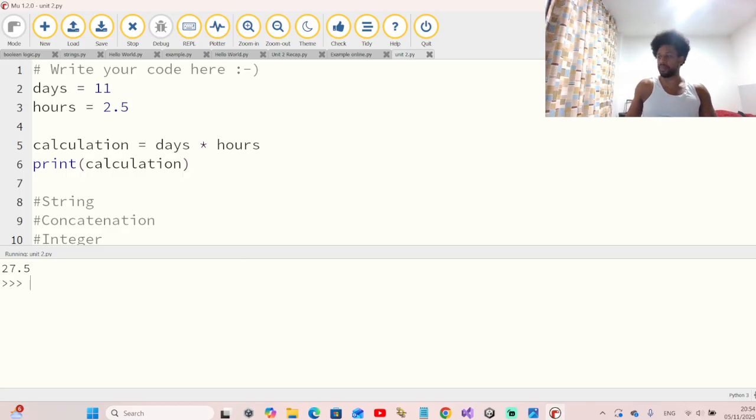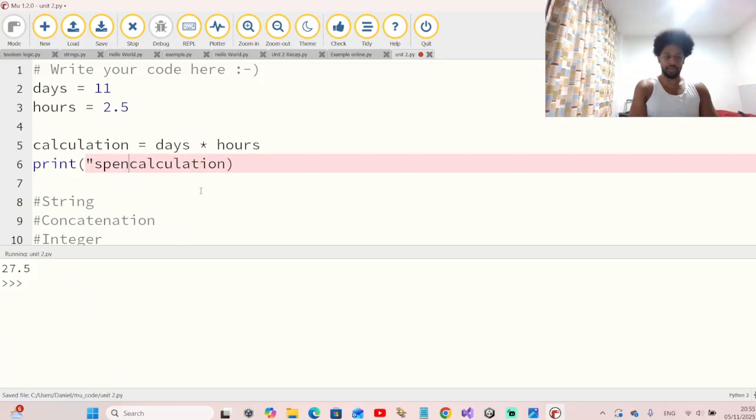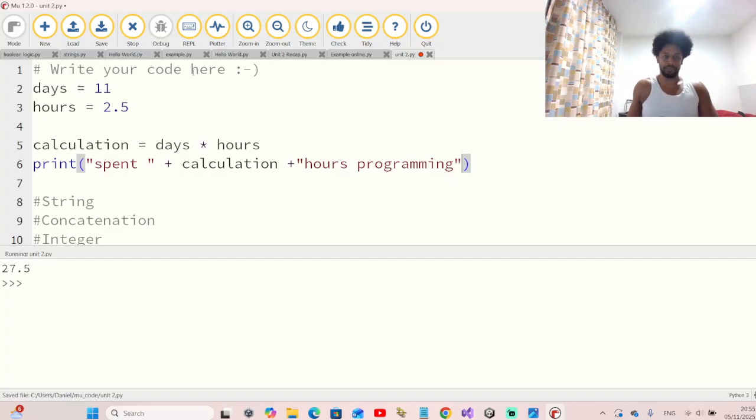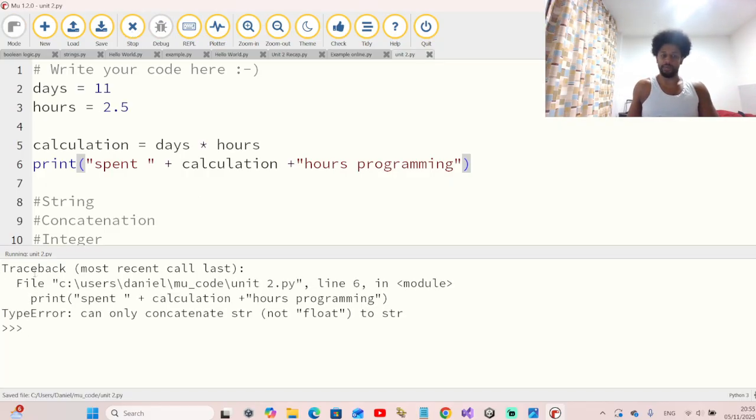Right? Pretty straightforward. Now, if we wanted to play with that, we could say something like spent, and then plus, and we're going to see what happens here in a moment, plus hours programming. And we get an error.